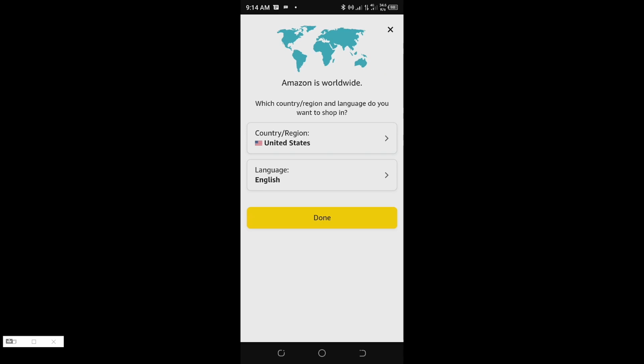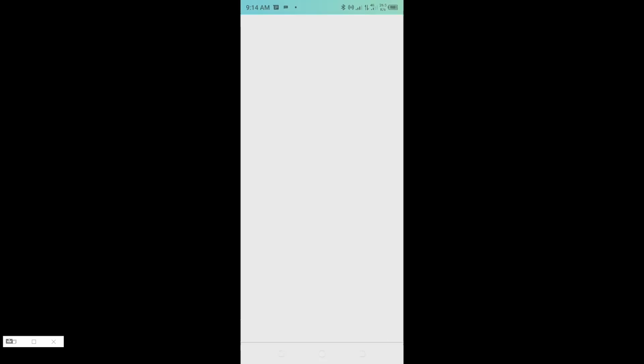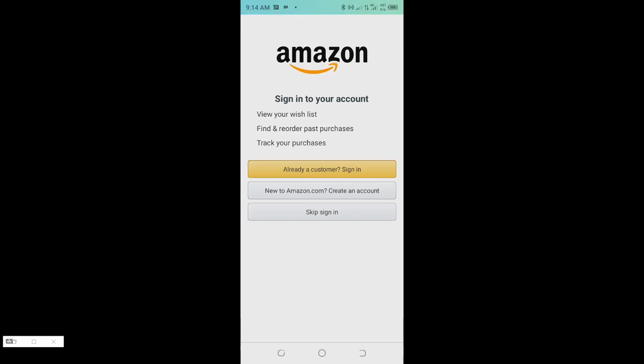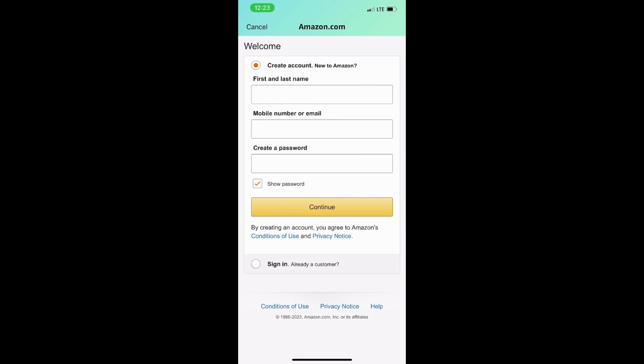All right, so once you land there, all you simply have to do is go right here and click on done. Once you click on done, it will load up this page where it will ask you whether you are already a customer or whether you want to create a new Amazon.com account. So go ahead and click on new Amazon.com.